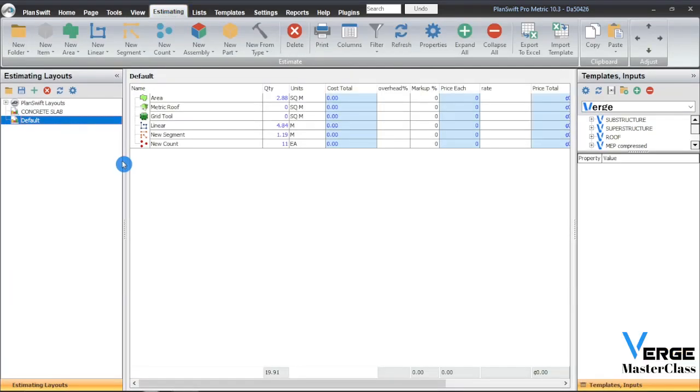So this is our estimation tab. This is where you build your inbuilt estimation cost here, so you can insert your total cost, your overhead, your markup, price per each rate, and once you are taking off, your cost is being calculated.